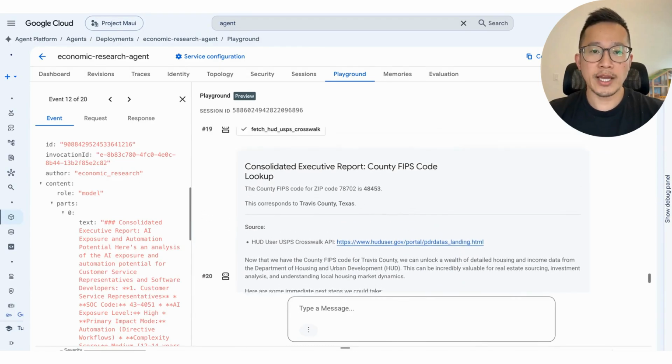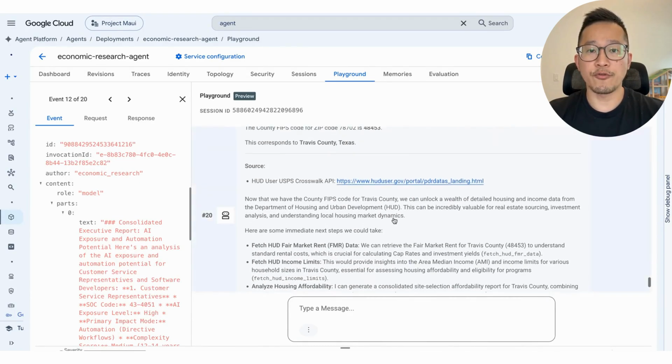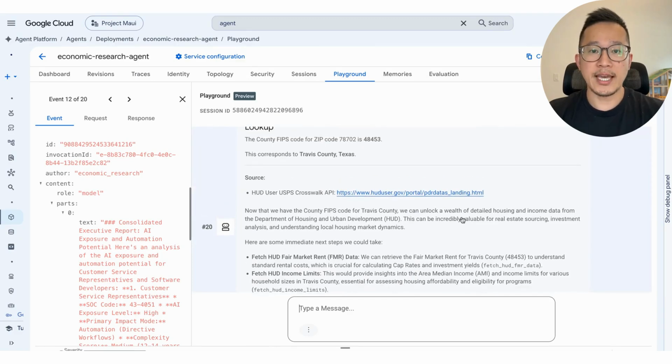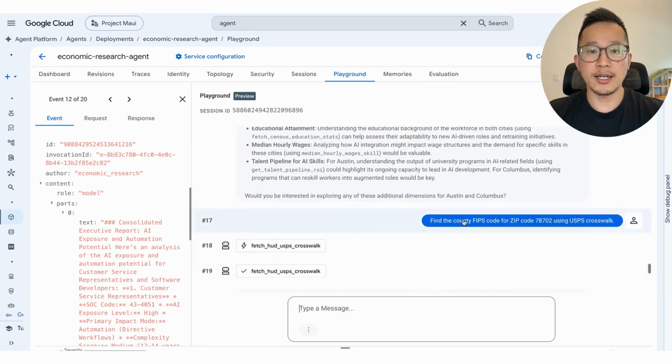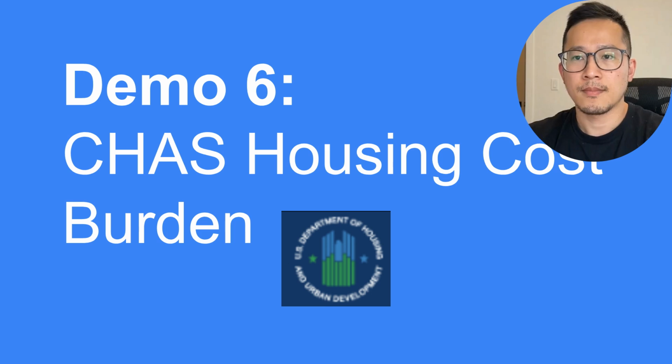The USPS Crosswalk API resolves the zip code to FIPS code 48453. This enables the agent to dynamically chain subsequent HUD and local tax queries. For Demo 6, let's immediately use that FIPS code to inspect housing affordability via HUD API.